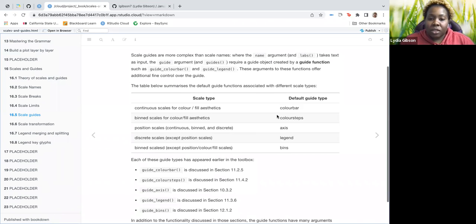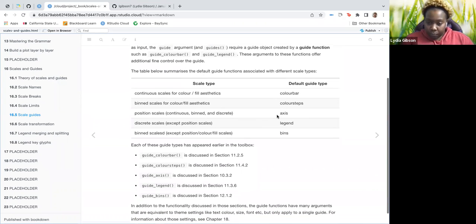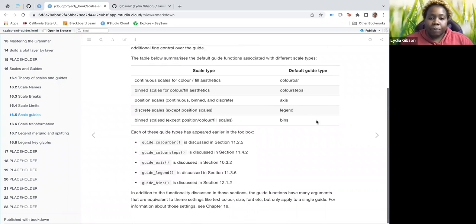The table below summarizes the default guide functions associated with the different scale types. So for continuous scales for color or fill aesthetics, the default guide type is color bar. And for bin scales for color fill aesthetics, it's color steps. And for position scales, whether continuous, bin, or discrete, it's axis. And discrete scales, except for position scales, it's a legend. So that makes sense. And then bin scales, except position, color, and fill scales, it's bins.